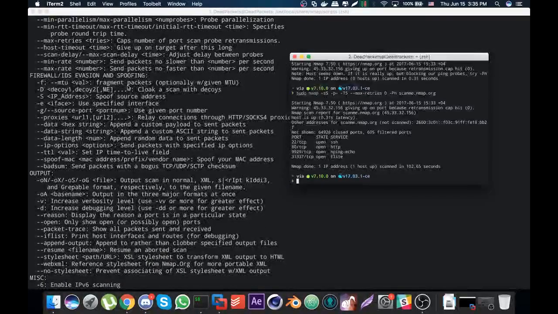Firewall evasion and spoofing. Fragment packets. This splits one packet into multiple pieces. Sometimes it could fool a firewall, because the firewall has to reassemble the packets. Huge companies that have a lot of traffic usually disable this option because they don't want to put so much load on their firewall for assembling packets and reading them.